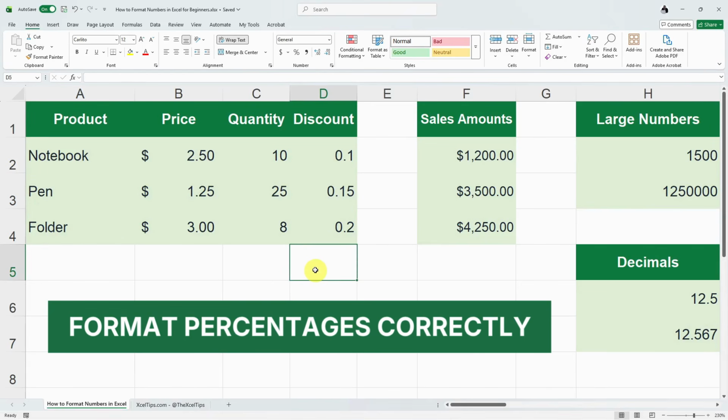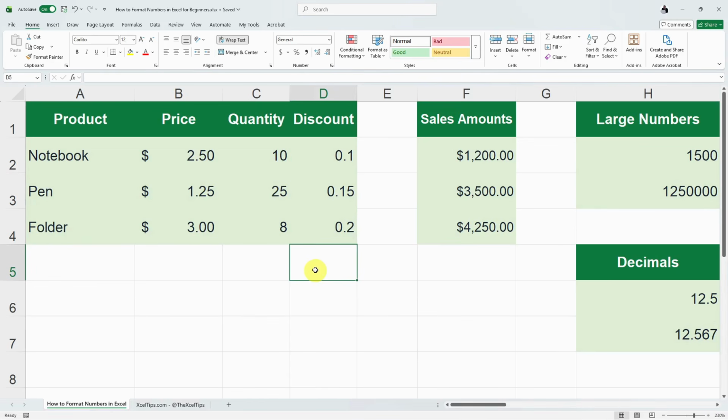Percentages need a little extra attention because the value you enter matters. Our discount column contains decimal values, so select those cells and click percentage style in the number group. 0.1 becomes 10%, 0.15 becomes 15%, and 0.2 becomes 20%.